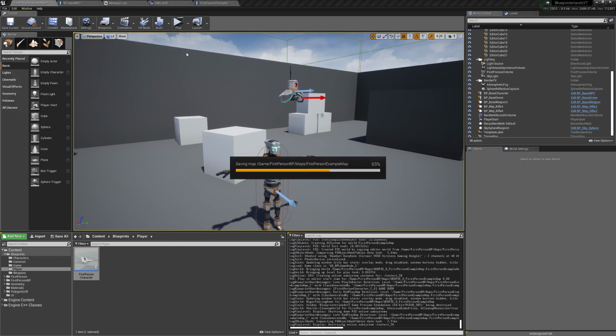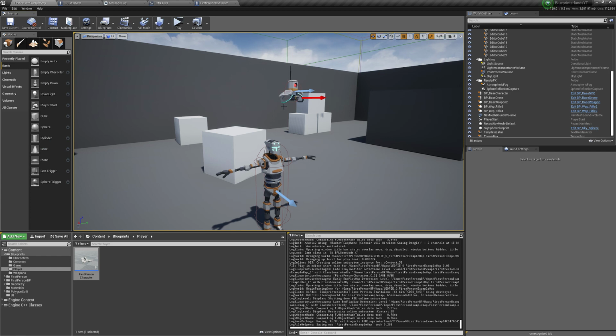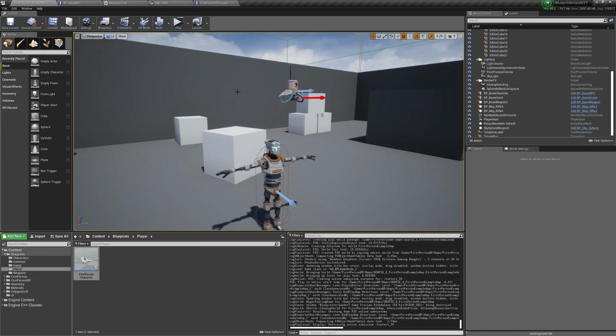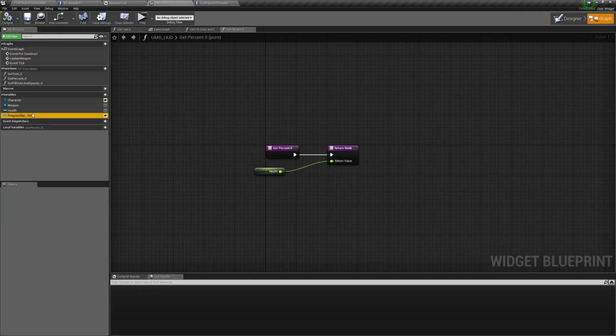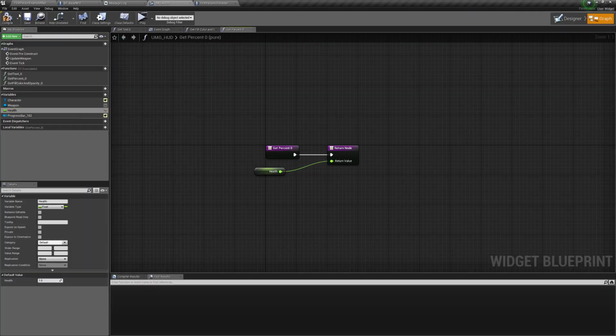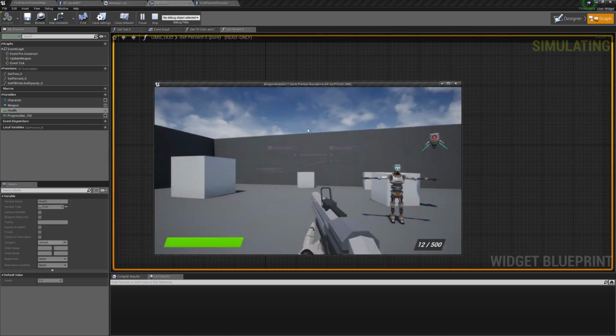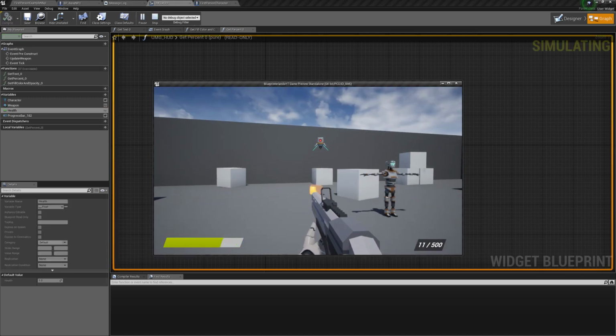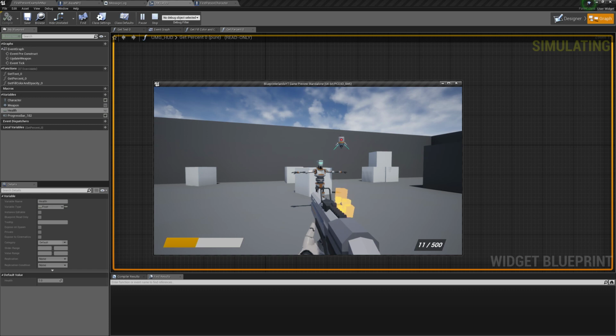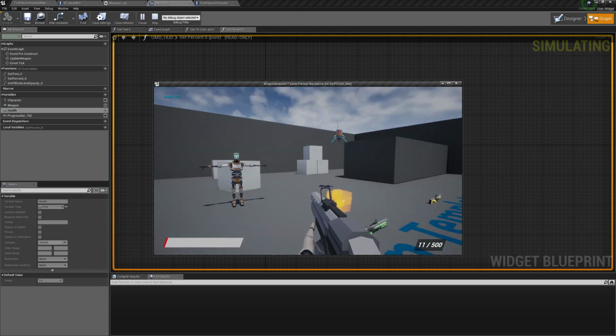All right, so file save all. I think that's a decent enough start for the health system. To show it again, we can just go to the HUD, change health to 1. That'll stop it from zooming in. So it starts full, it gets more yellow, then it gets red, and then game over.